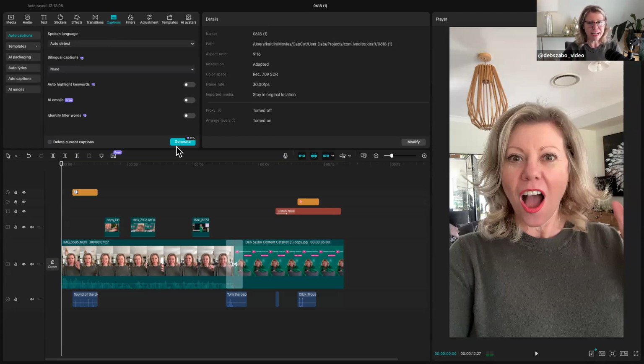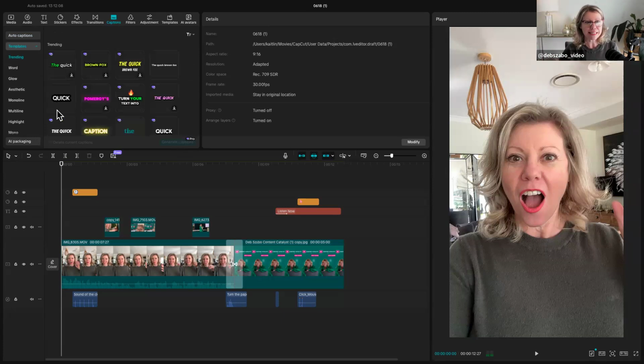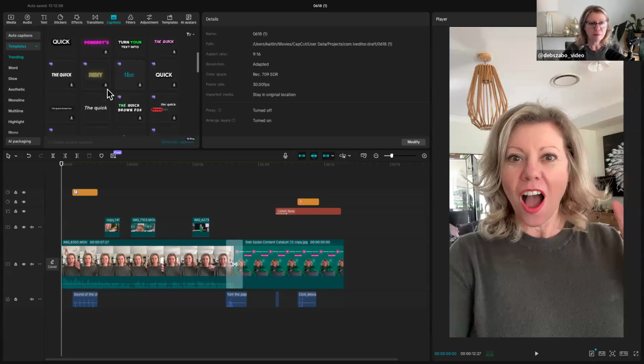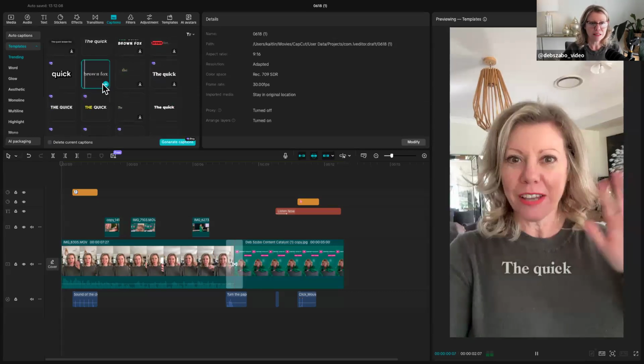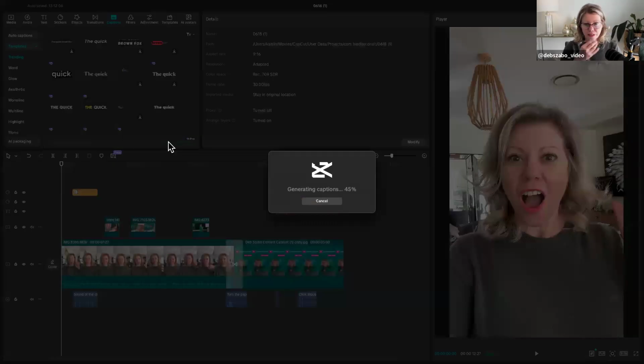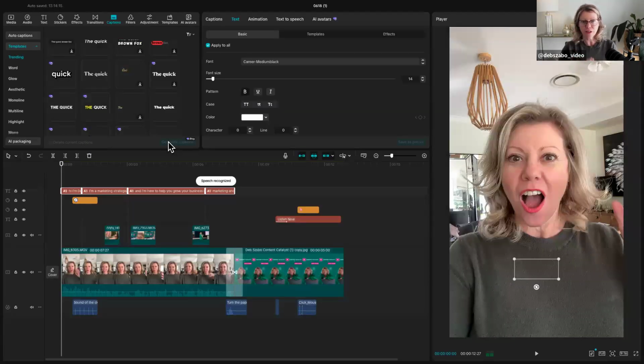Now, if I just generate, it's just going to generate plain text ones, but if we go over to templates, we can then choose which ones we like. Now, like everything, this is a free program, but if you want the bells and whistles ones, the ones with the diamonds are the pro version of Capcut. So I'm just going to pick one that is like Hi, I'm Deb Szabo. I'm a marketing. Okay, so I've just clicked one, and it's going to automatically generate those captions.